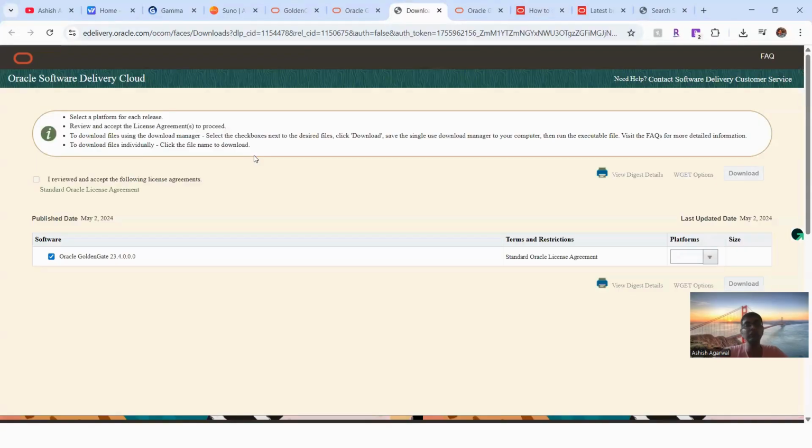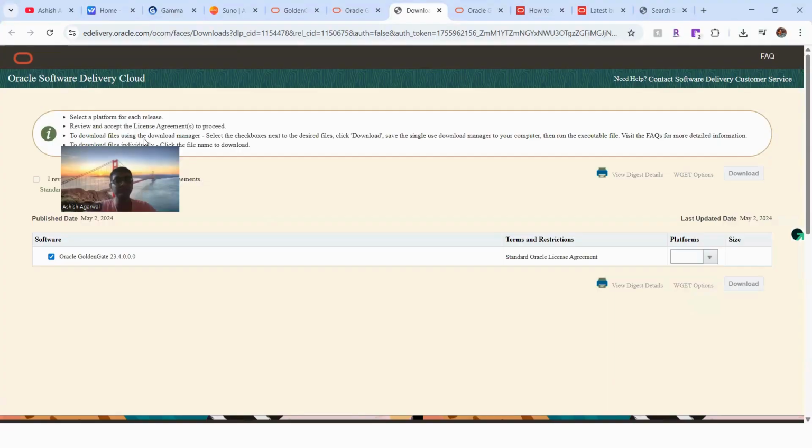Anyways, okay, now from OTN as well, it is taking us to edelivery only. That is a new thing. They have changed a lot within the last couple of months. So you can select for which platform you want to download. We want to download it for Linux. Okay, 23ai is also supported on HP NonStop as well. This is new. This wasn't there earlier, if I'm not wrong.